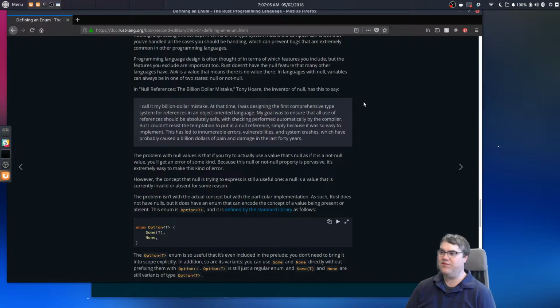The problem with null values is that if you try to actually use a value that's null as if it's not a null value, you'll get an error of some kind. Because this null or not null property is pervasive, it's extremely easy to make this kind of error. However, the concept that null is trying to express is still a useful one. A null is a value that is currently invalid or absent for some reason. Like, for example, it hasn't been set yet, and we're sort of waiting for it to be there. And so maybe we'll check. When you're not null, then we'll start doing something.